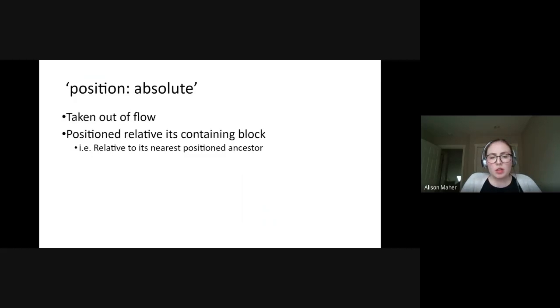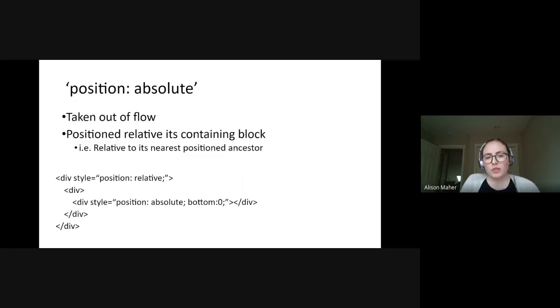An absolute positioned element is an element that's taken out of the normal flow of layout and positioned relative to its containing block. In other words, it's positioned relative to its nearest positioned ancestor. For example, in the following case, the containing block of our absolute positioned element would be its relative positioned ancestor.